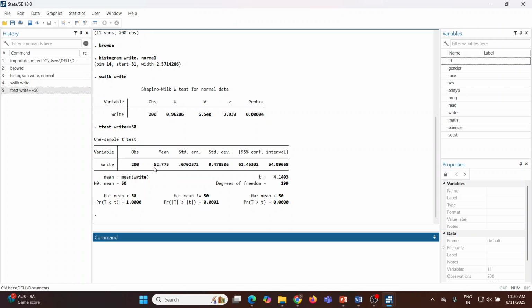Just see the mean of the sample, 52.775, which is tested against the population mean 50. And this is the value of the t-test, 4.1403.